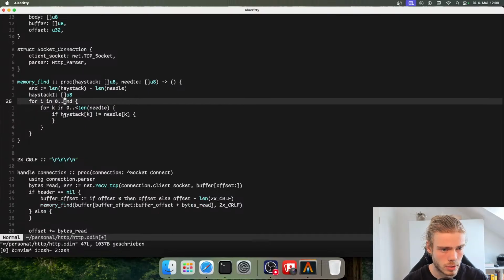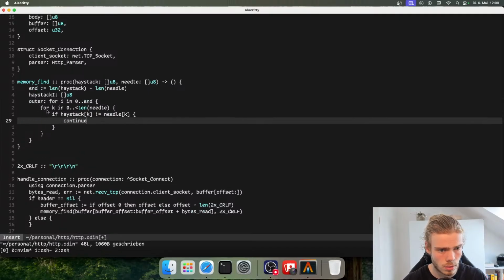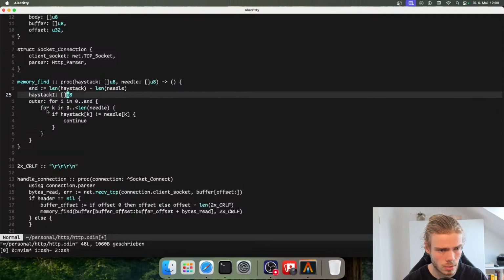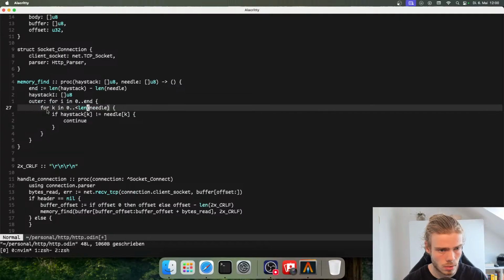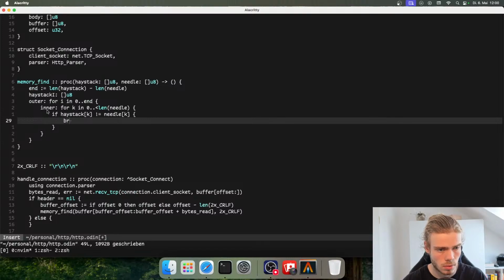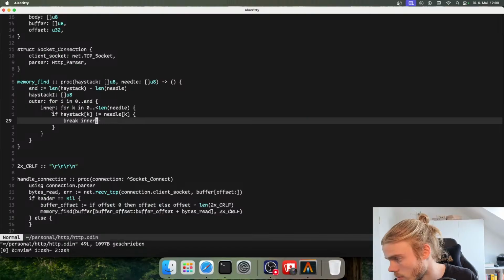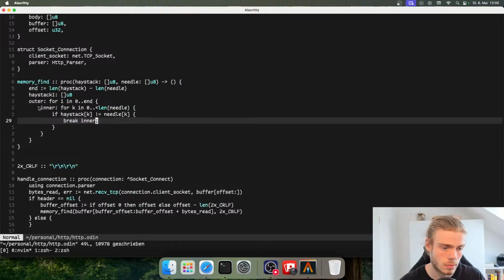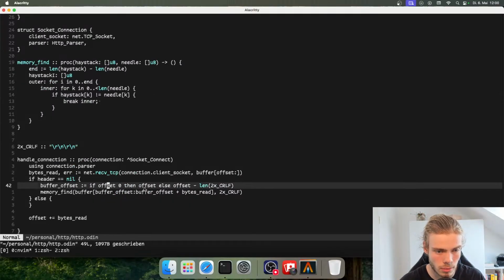Then we want to continue. I think you can do something like outer here. Oh no, we want to break, right? Break inner. And wouldn't we use the buffer offset? The second time you can still use offset. Yeah, it introduces another branch, right?